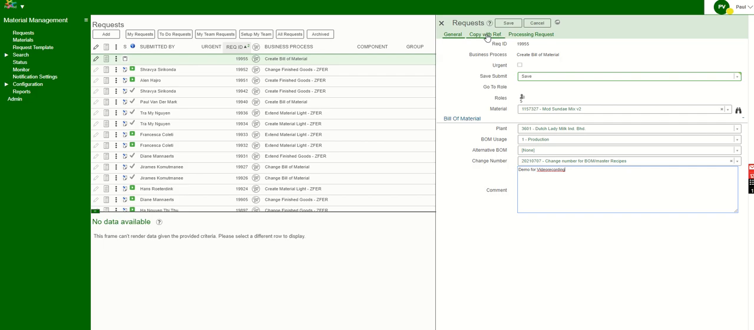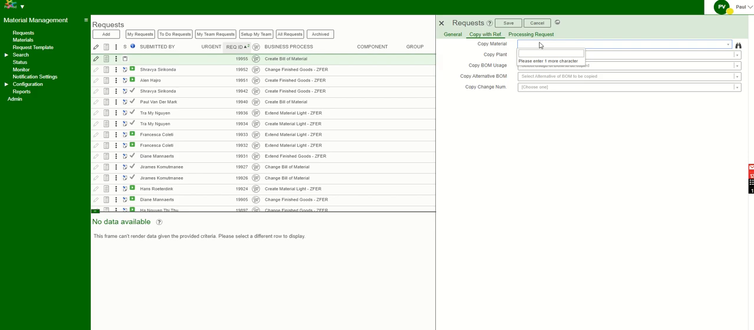I would like to use a copy reference by selecting the button on top, copy with ref, using the same number, 1157327. I will copy it from plant 3601. There's only production existing. I would like to select BOM number 3 because that's the one which I would like to use as a reference. And the copy change number is the last number, the last activated number.